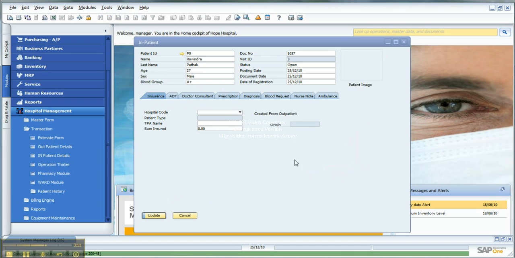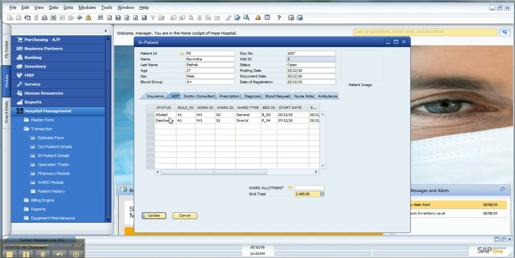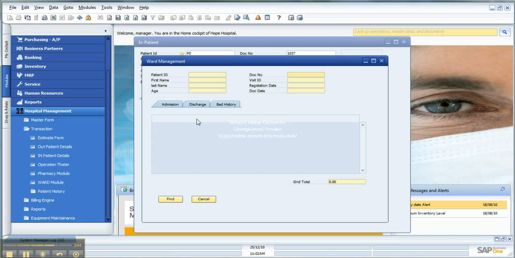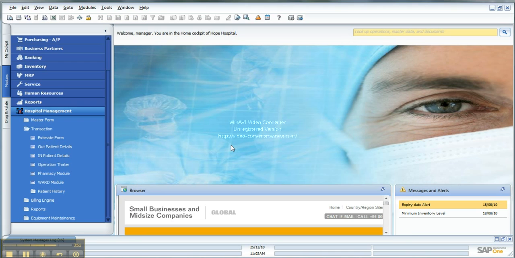Now if we move into the inpatient form, in the inpatient module, in the admission tab you will find that these reflections got updated with their charges, total charges, and the date on which he was admitted into the hospital, with all the details like the different ward types, general, special, wings, and beds. At the same time you can update this, and if you want to move into the ward management module again, you can move into that module again, so that it will open again for your reference. So this was the inpatient ward management module.